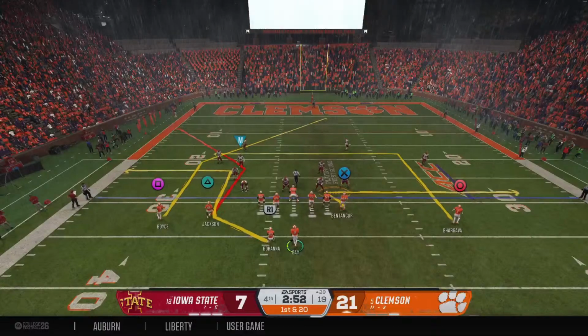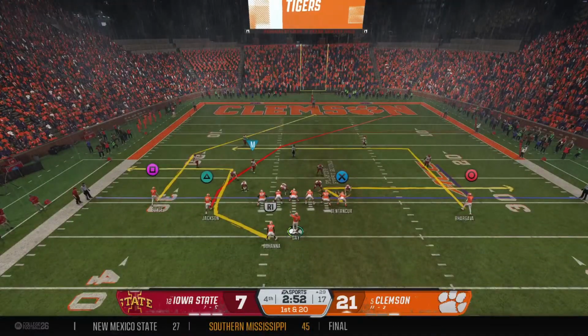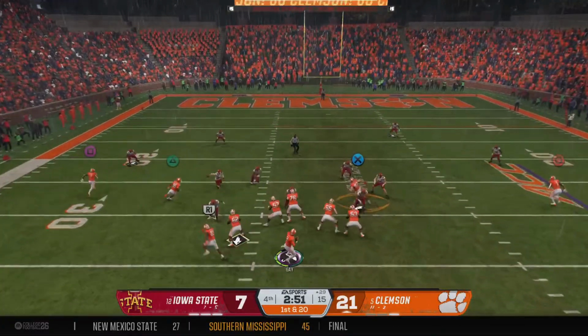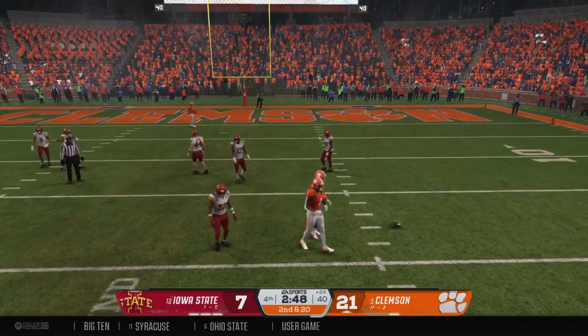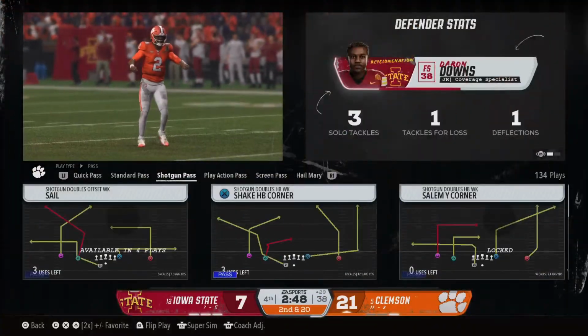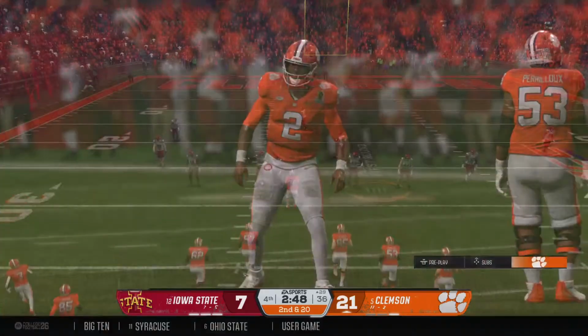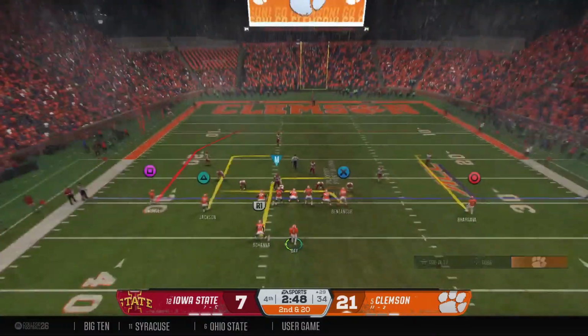This Clemson offense moving quickly down the field. Quarterback drops back. Makes the throw across the middle of the field. Incomplete. Tried to find the receiver there. Just missed him. Second down after the incompletion.